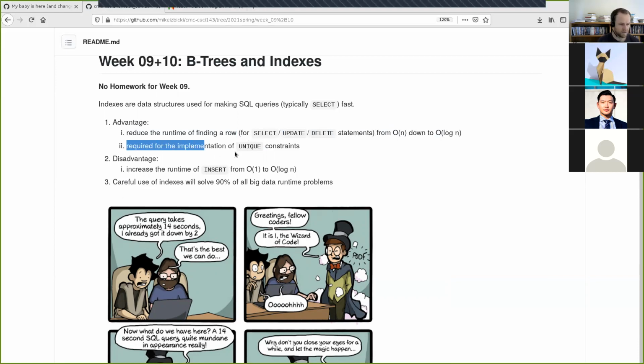We'll also see that they are required for these unique constraints and really, really useful for the foreign key constraints that we've been taking advantage of so far. The disadvantage, though, of indexes is that they increase the runtime of our insert operations. Insert operations would normally be constant time, but it'll go up to O(log n) time. So it's a small penalty. Again, log n is essentially free, but it's not completely free.